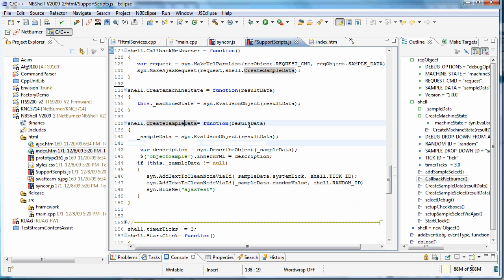Then it gets the result data, and it uses another library routine that's really just a wrapper for the JavaScript eval. That just takes the data and turns it into an object that makes it easier to parse, which means in your NetBurner code you want to be passing in well-formed JSON objects, and we will also take a look at how that is done.